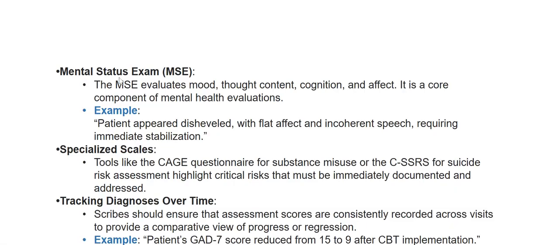Mental status exam, MSE. The MSE evaluates mood, thought content, cognition, and affect. It is a core component of mental health evaluations. Example: patient appeared disheveled with a flat affect and incoherent speech requiring immediate stabilization. Specialized tools like the CAGE questionnaire for substance misuse, or the C-SSRS for suicide risk assessment, highlight critical risks that must be immediately documented and addressed.